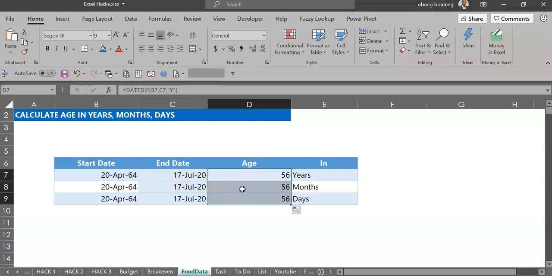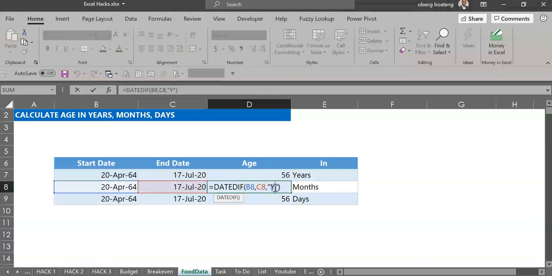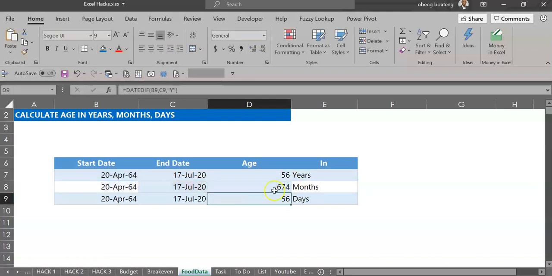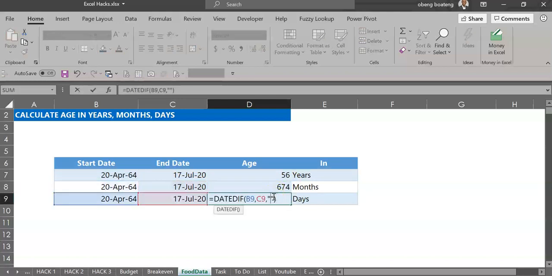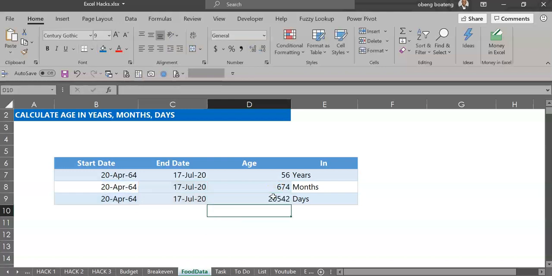To give me months, all I need to do is change the Y to M for months, and then days, I change this to D for days. So it's a very quick way to calculate age in years, months and days. You can practice and add it to your list of Excel tricks.